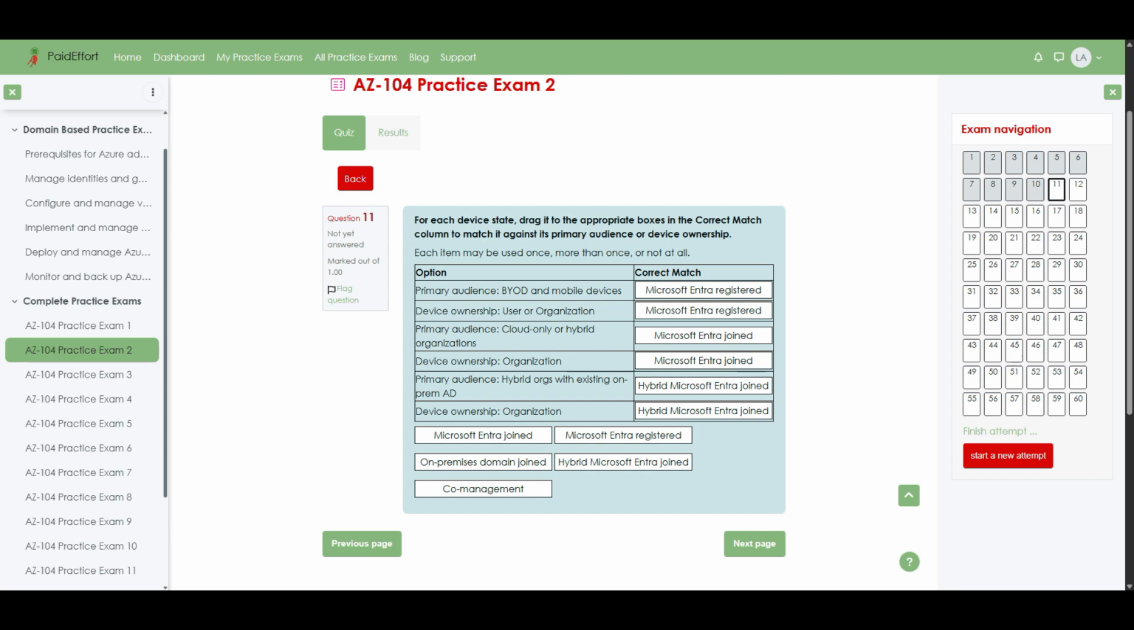Furthermore, hybrid Entra joined fits enterprises that still use on-premises AD. Devices are domain joined on-site, yet also registered with Entra. Thus, the organization remains the owner, and cloud management features light up. For example, a contractor's phone would be Entra registered, a corporate laptop for a cloud-native team would be Entra joined, and a finance desktop still using on-prem group policy would be hybrid Entra joined.